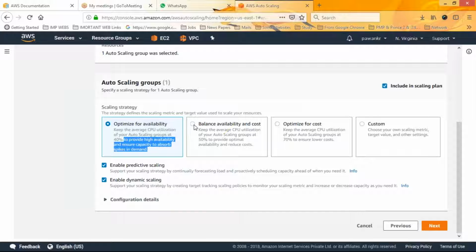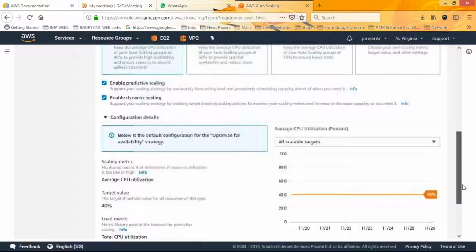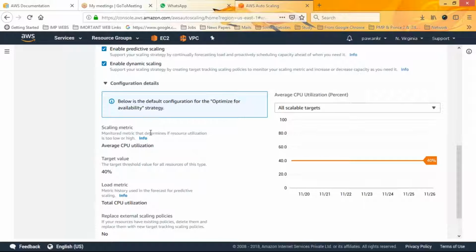Whatever options are available, you choose one, and you can choose anything right now and go ahead. These are the configuration details. If you're talking about the average CPU utilization, you can check the info. It is 40% because we chose the first option, and the CPU utilization target is 40%. This is the threshold we have mentioned. The target is 40%, so if it goes above 40%, then it scales.